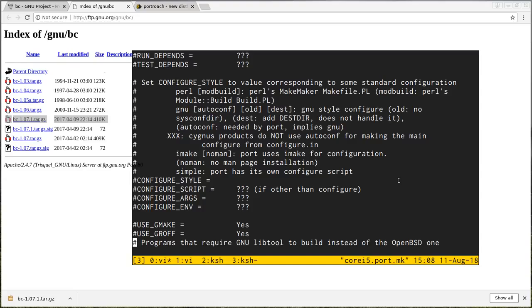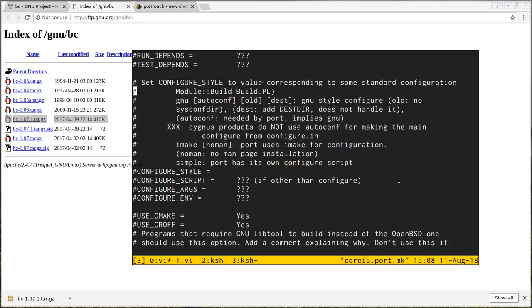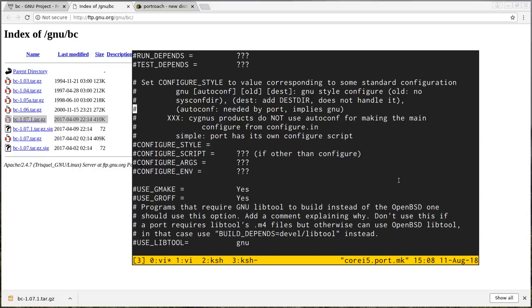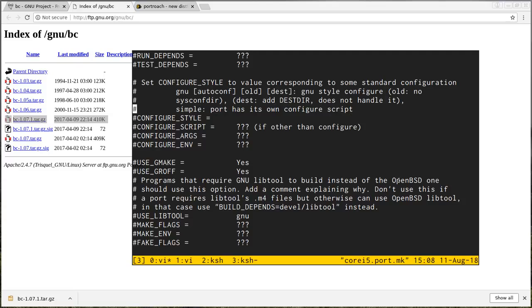iMake you'll almost never see anymore because I don't know if anybody is using iMake for new software. And then Simple, which you will see on occasion. So the ones we're going to focus on, I'm going to delete the ones, are GNU and simple. There's also autoconf, which you would set if you only have the configure.ac, but unfortunately it doesn't always work because autoconf is tricky software. So we're going to get rid of autoconf too. So we just have GNU and simple.